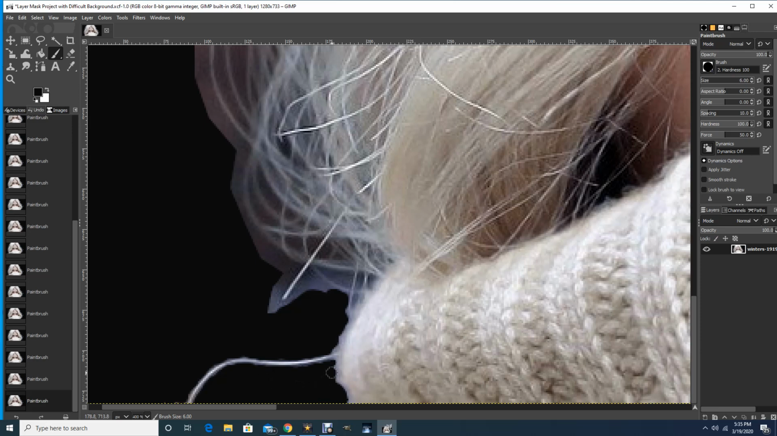Right here, I can kind of go up with it here. And then you just keep going. You just pick little areas of your picture to get rid of some of the multicolored backgrounds there. Now, of course, if you have a lot of solid colors that are very similar, you can also use the fuzzy select tool or the color selection tools up here. But since this background has many colors, I thought it would be easier just to go in and paint out the areas that I want to get rid of.